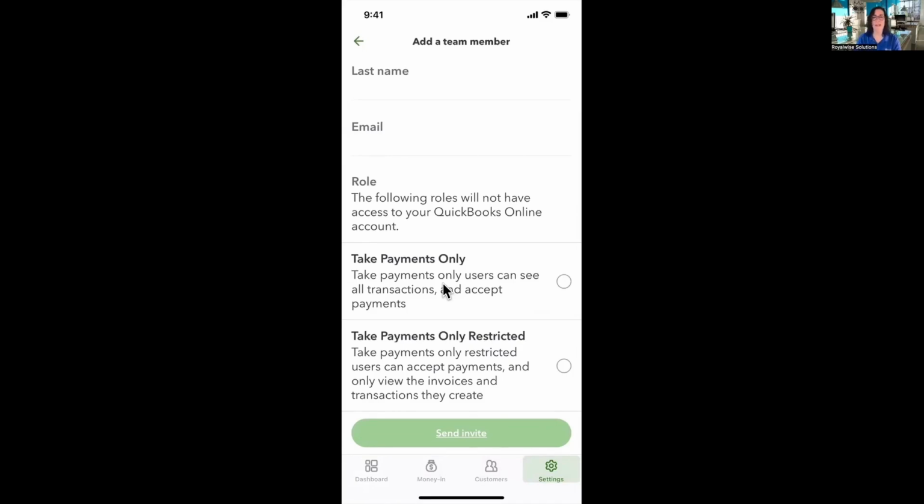And the regular payments only allows the user to see all the transactions and all the invoices across the entire QBO so that they can take a payment for an existing invoice, for example. Take payments only restricted makes it so they can only see the ones that they themselves created. So you would pick which one of these for that particular user.